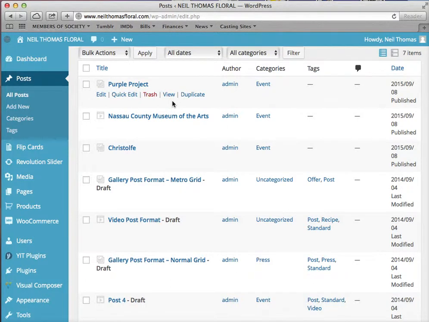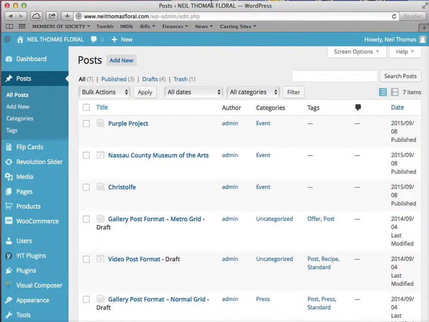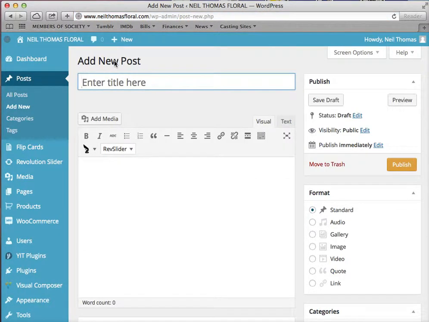So just to give you an idea of how to add a post, we go to the top where it says add new. It'll highlight a turquoise blue for you. And it's very straight and simple on how to enter a title. So this is the first thing we do, enter title. So we'll just put testing post.